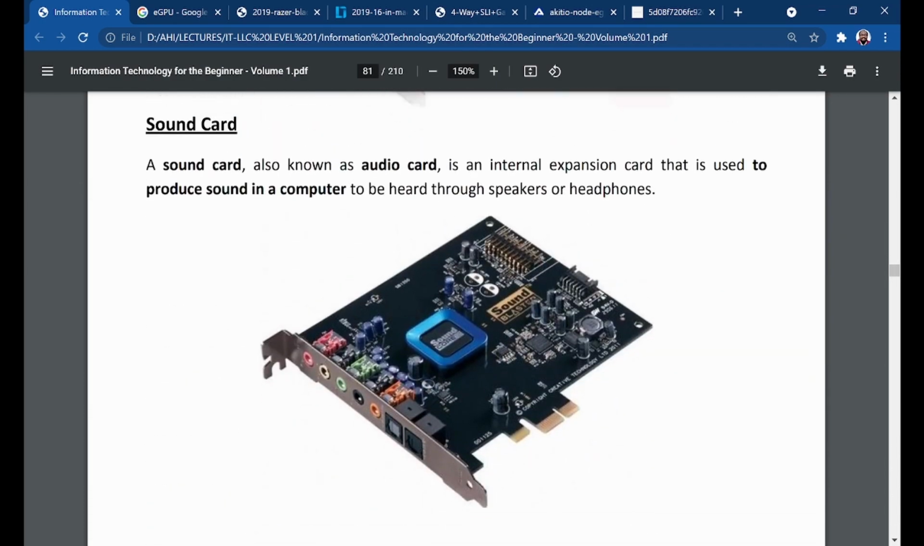A sound card, also known as an audio card, is an internal expansion card that is used to produce sound in a computer to be heard through speakers or headphones. So this is a sound card. Later I'll look at all the ports and you'll understand the sound ports, audio ports. But this is a sound card, and it's using PCI Express x1, and I can connect this and I'll get sound.